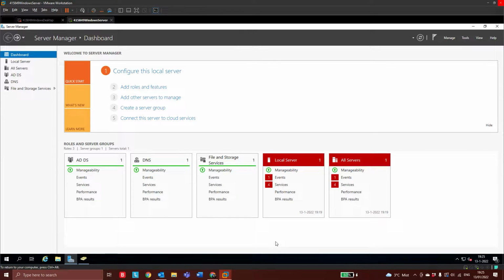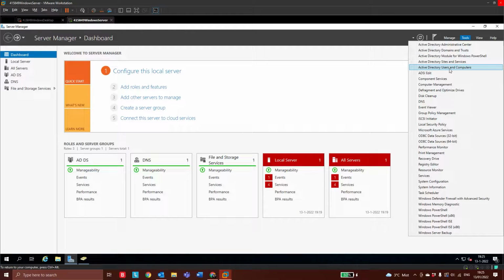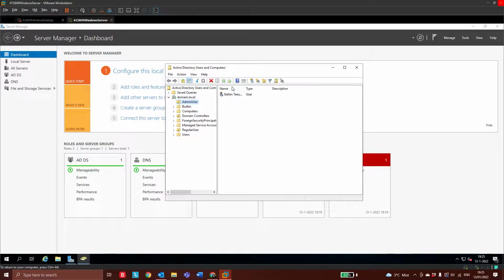In a previous video about network segmentation, I have already shown how to set up the Windows Server and how to set up the Active Directory. And in this video, I'll explain how to set up the users, how to assign them to a group, and how to change the password policy. So first I go to Tools, Active Directory Users and Computers.